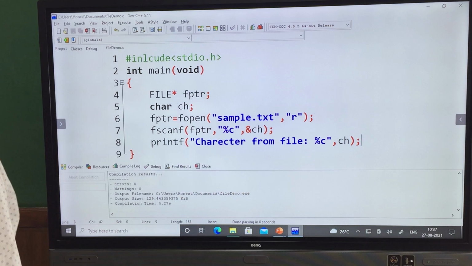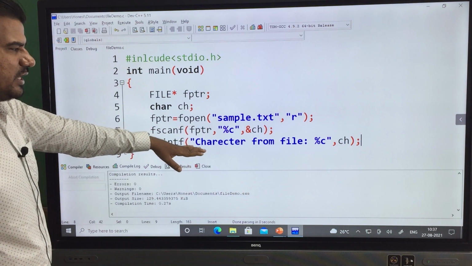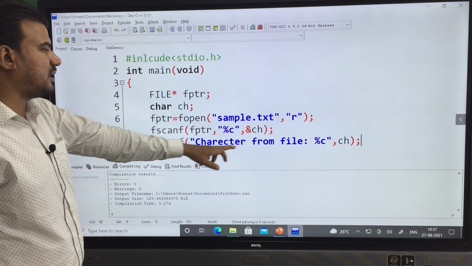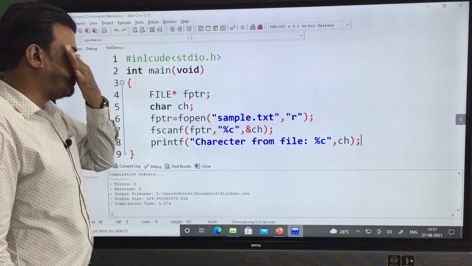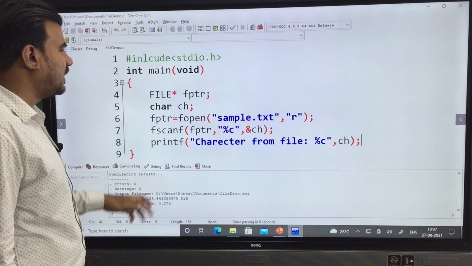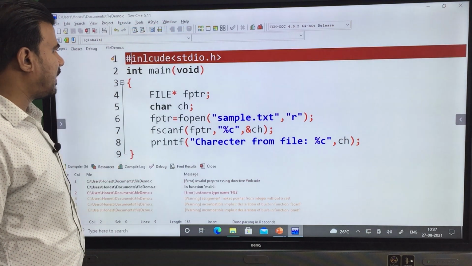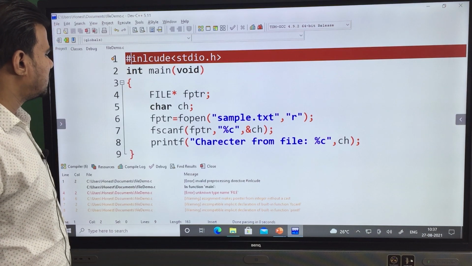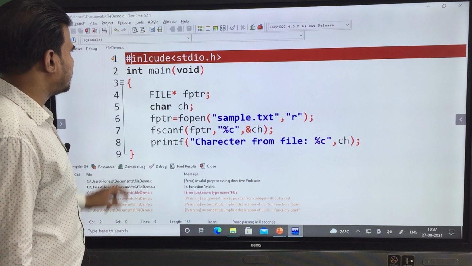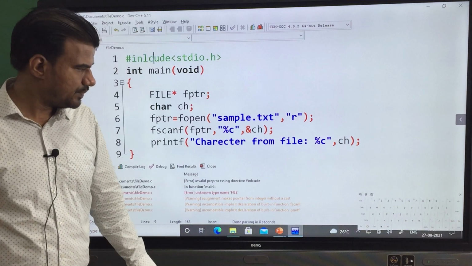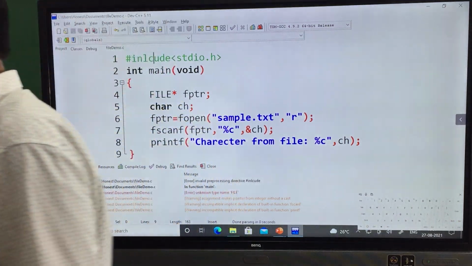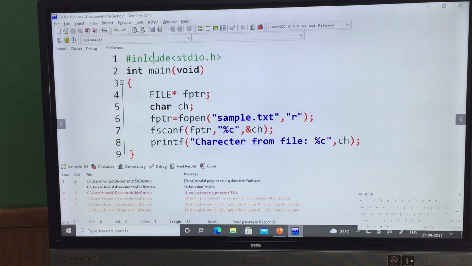Now compile. So initially what it has to read? It has to read as per the file marker. When you are opening in read mode, the file marker will be positioned at the beginning of the file. So we are expecting that it will read the first character. So compile. Some spelling mistake it seems. Yes, here. Okay, I will use my keyboard to correct it. Okay, hash include.